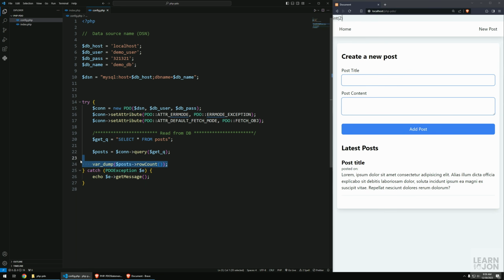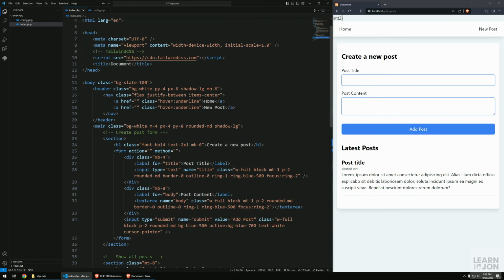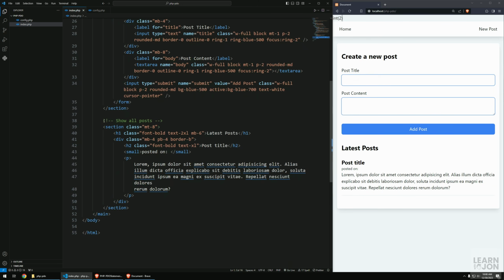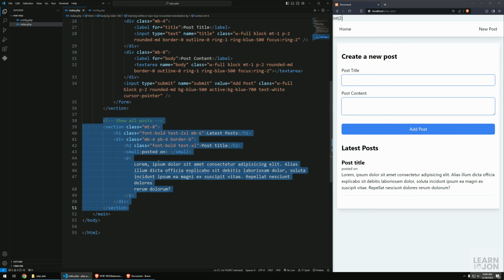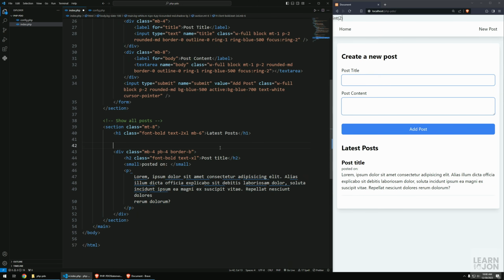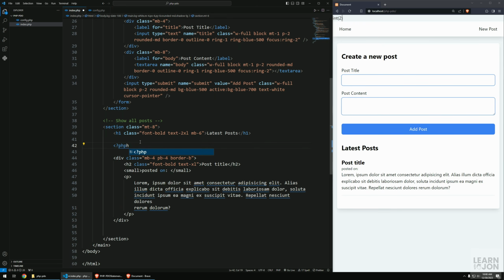So let's delete this var_dump and go back to our index. And down here we have a section for showing all the posts. We want to make this section, this div, conditional. So we can open our PHP tags and close them, of course, and create an if statement here.